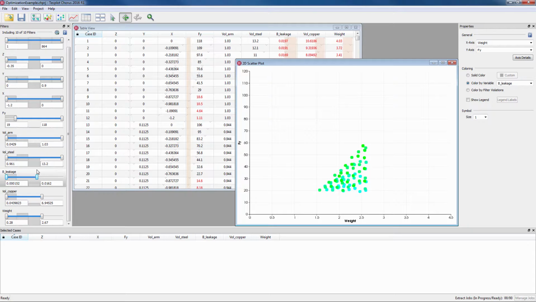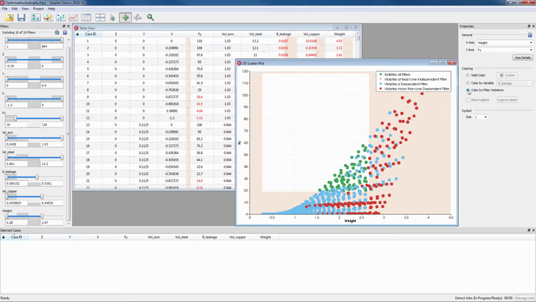After applying the necessary filters, many points have disappeared, but we would still like to see how close some cases came to our constraints. Let's change the coloring to color by filter violations. With this setting, all of the cases are shown but colored by whether they are feasible or not. Let's zoom into this area.